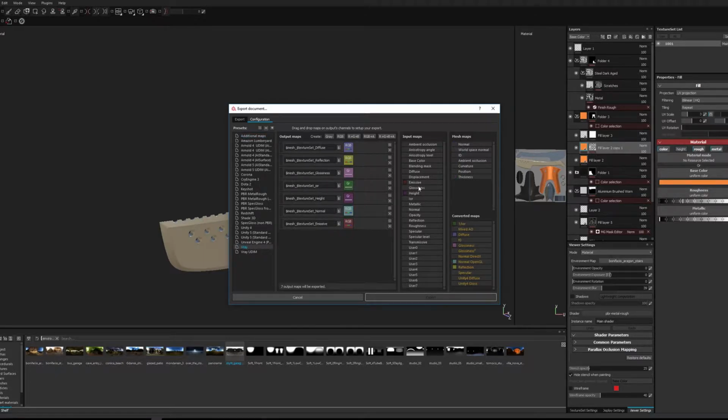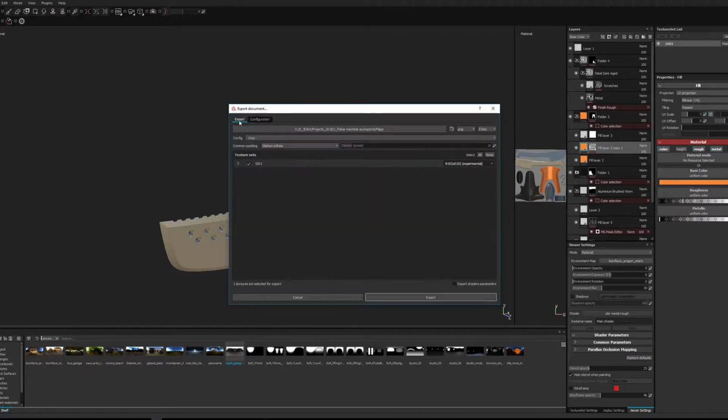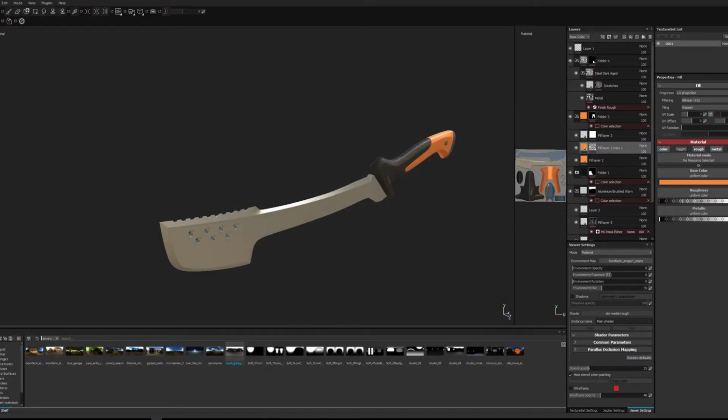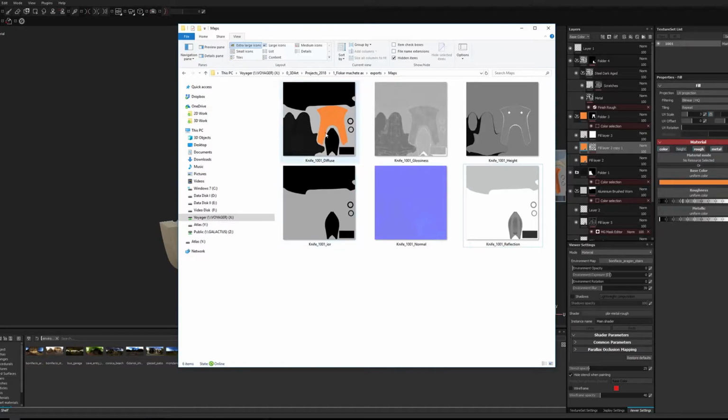So here you can see, I don't have emissive in my channels in Substance, but it's going to kick out an emissive, height, IOR, diffuse, glossiness, normal, and reflection. So it's going to kick those out, and that's what we want. I already exported these, so you just make sure those settings are there, hit export. Then you should get something like this wherever you're going to save them to. I got my diffuse, glossiness, height map, IOR, normal, and reflection map.